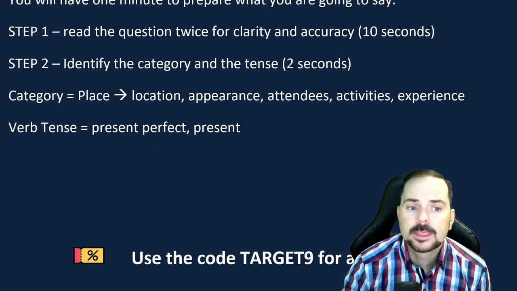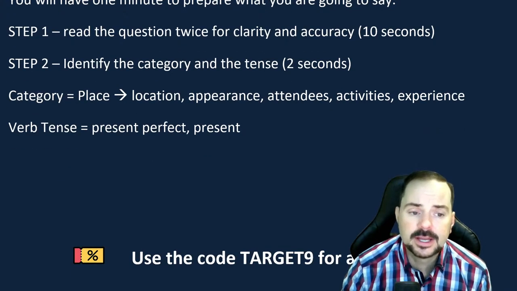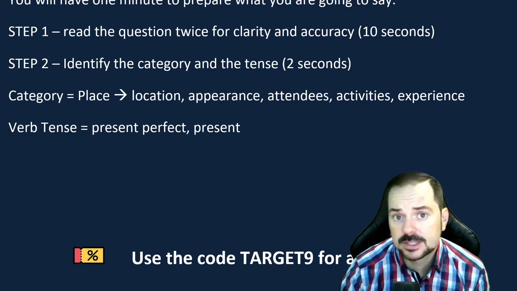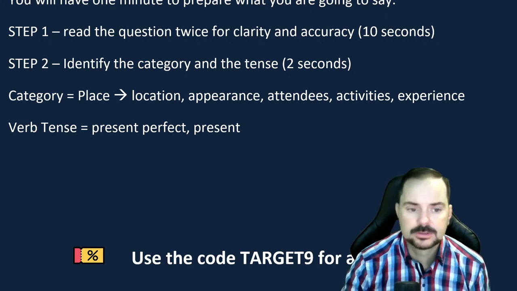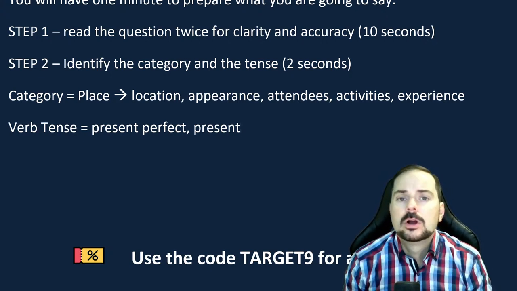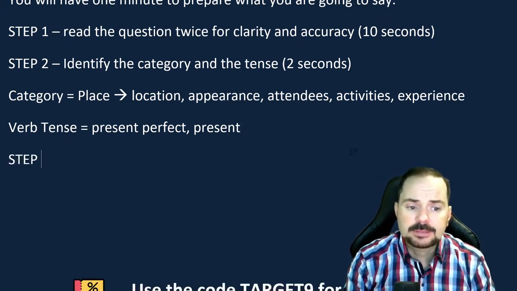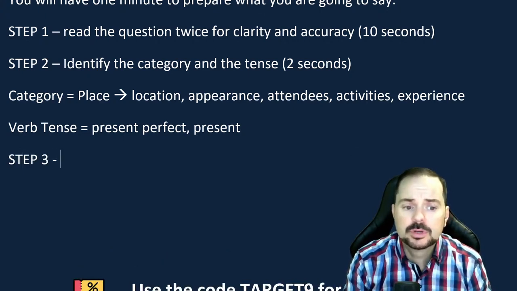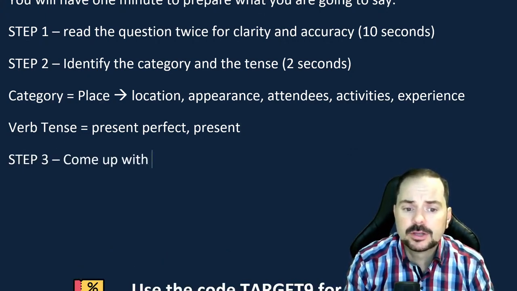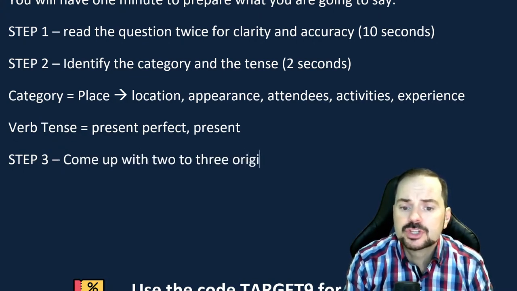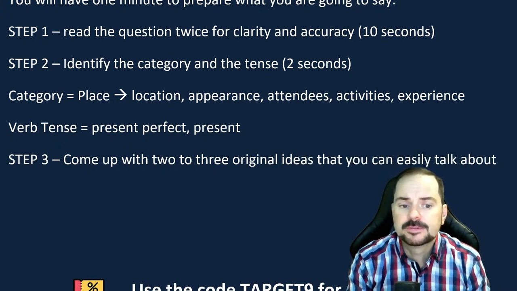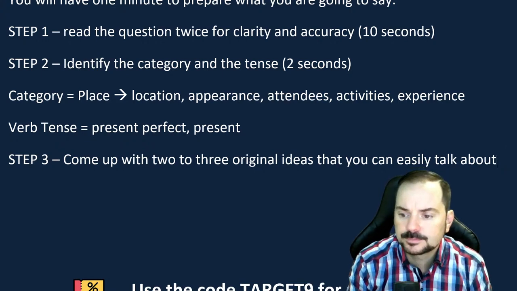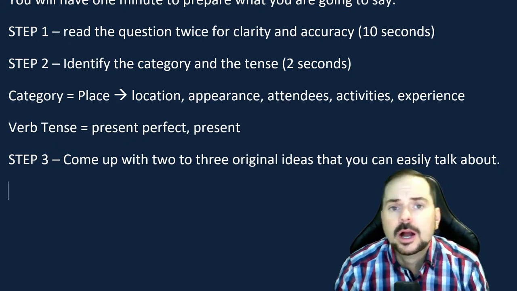Now again, in the IELTS, identifying the category and the verb tense, as long as you practiced and you know this, will only take you a couple of seconds. Okay? All right, and then step 3 is to come up with some good ideas. So come up with 2 to 3 original ideas that you can easily talk about, and there's lots of information, okay? So that's what you want to do.